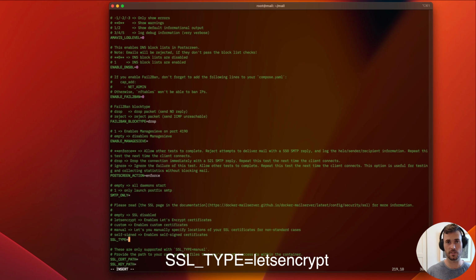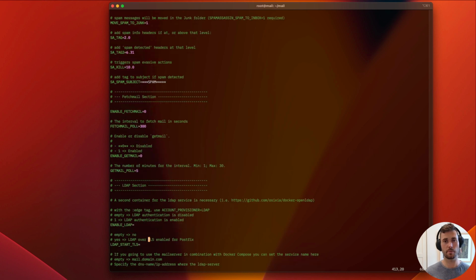In the field for the SSL type, we need to add letsencrypt. There's a bunch more settings. I'll leave a link in the description for the configuration so you can see exactly what each value does and you can adjust them to your needs. But with this done, I'm going to exit and save.